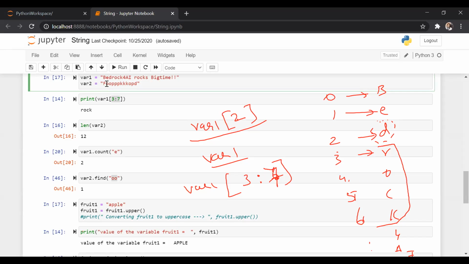This double O began at index 1, right? At index 0, you have F. At index 1, this sequence of characters OO began. So it will give you 1.